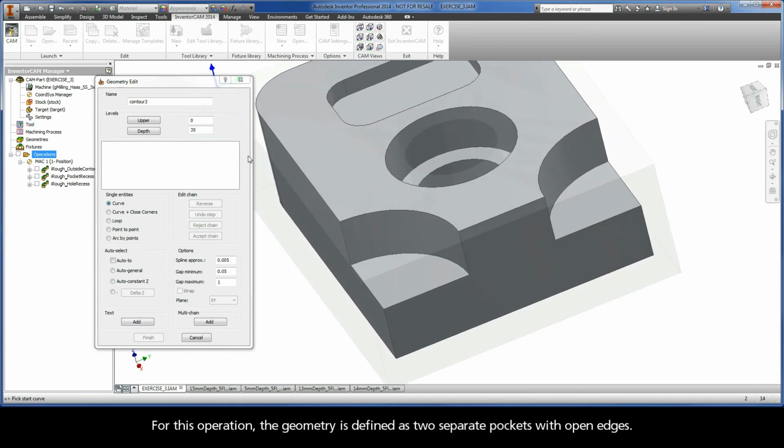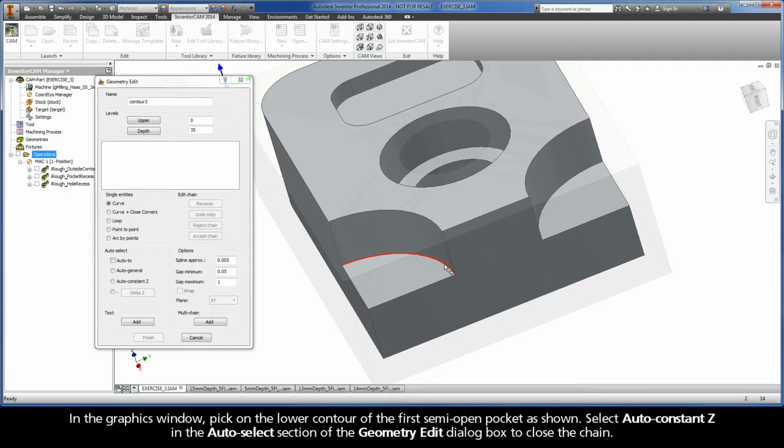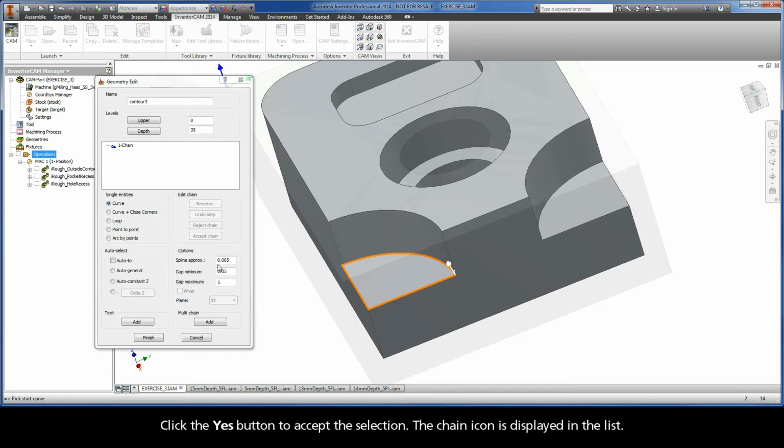For this operation, the geometry is defined as two separate pockets with open edges. For each of the semi-open pockets, you first have to select a single closed chain on the pocket contours. In the graphics window, pick on the lower contour of the first semi-open pocket as shown. Select Auto Constant Z in the Auto Select section of the Geometry Edit dialog box to close the chain. Click the Yes button to accept the selection. The chain icon is displayed in the list.